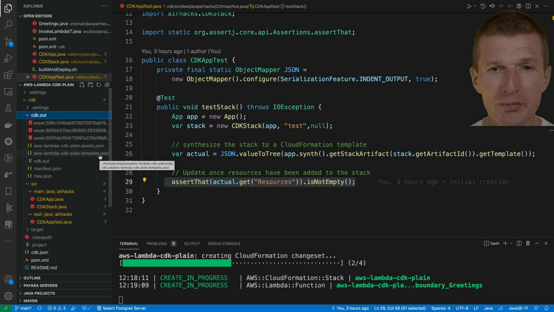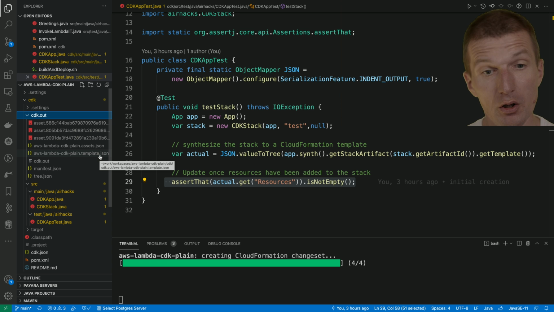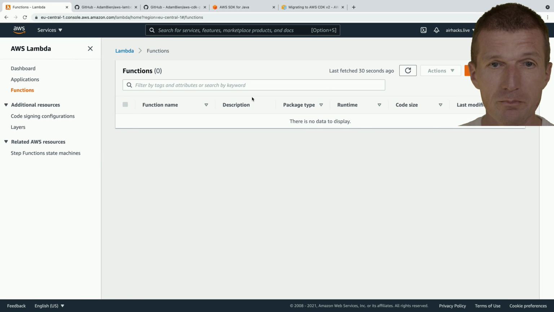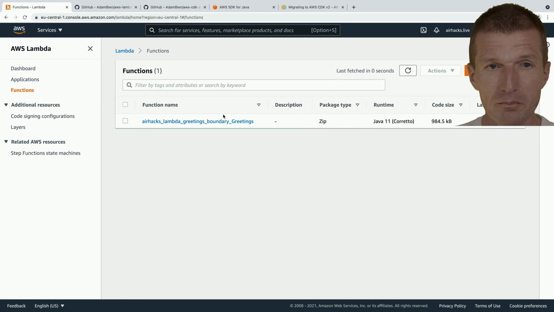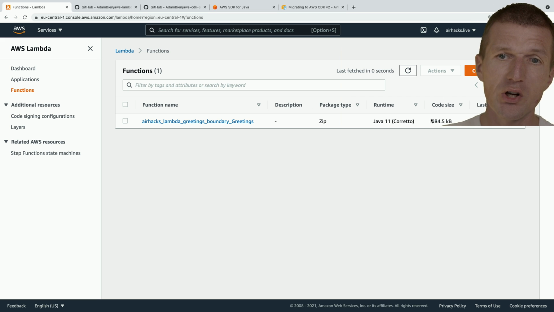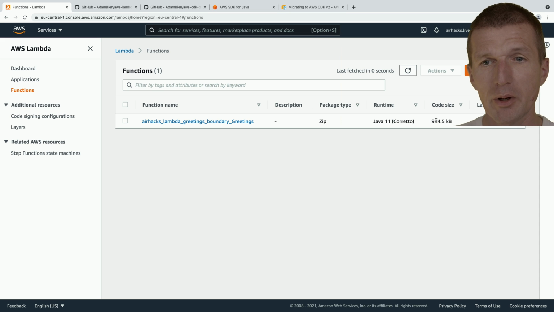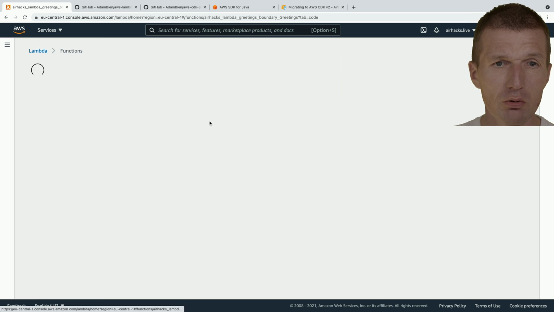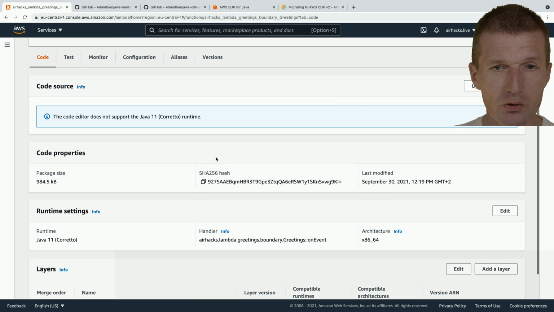So two steps are left and then the function should be available. So now it should look good. Let's see. So our function is here. And we're using Java 11 Corretto and the code size is 900 kilobytes, and 10 seconds ago it was invoked. And this is our function.